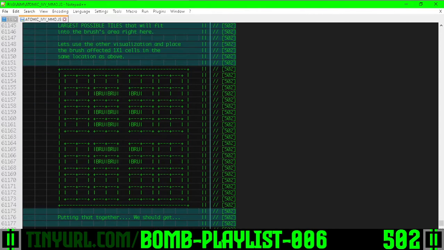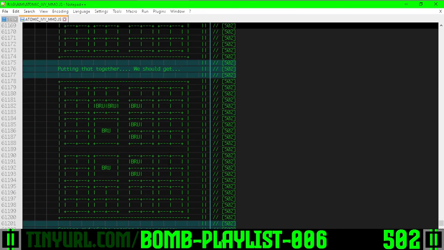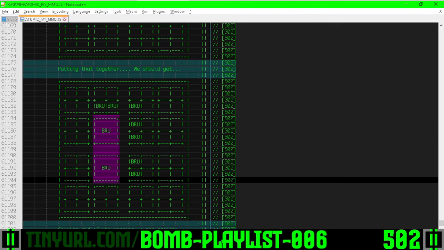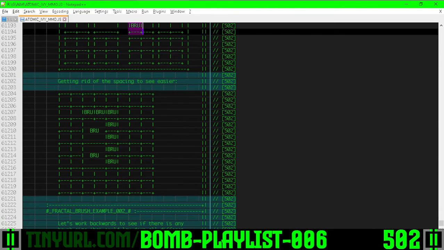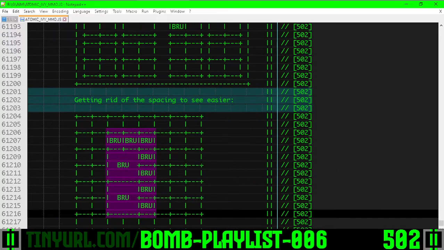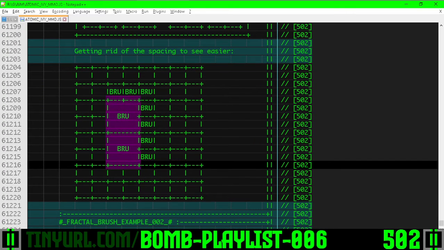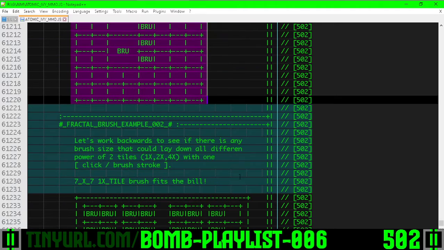So we're going to change the spacing again so we can visualize where the 2x and 1x tiles should be plotted. And then we're going to merge certain cells together. Here's our 2x's. Here's our 1x's. And then down here's the final result. With our 3x5 fractal brush, we have 2x tiles here, and we have 1x tiles here, with one click of our 3x5 fractal brush on an 8x8 grid.